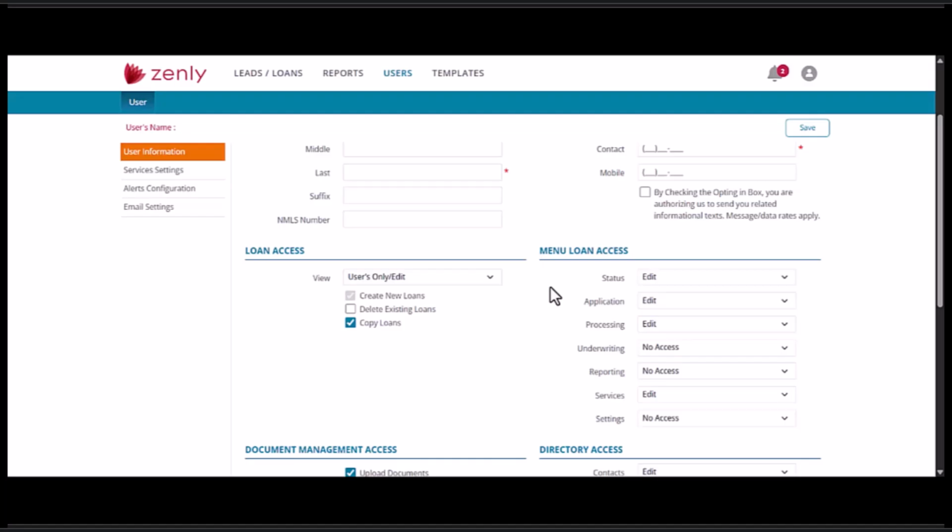So the first two at the top have the same access rights for edit and read only. Those are pretty self-explanatory. The other ones, from processing all the way down to settings, have an additional access right which reads no access. If any of these tabs are set to no access, then those users won't be able to see those tabs at the top of the screen inside of a loan file or any of the sub tabs beneath it.